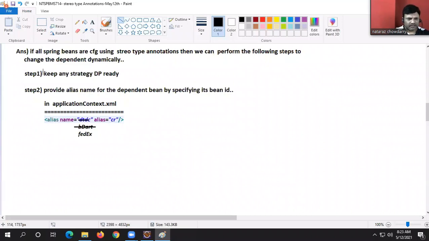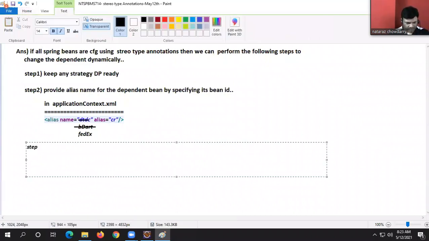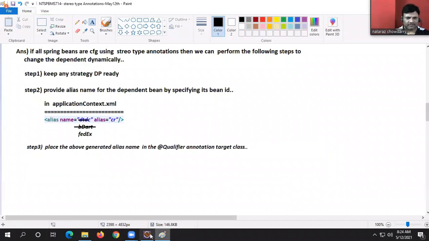Yes, boss. Next one, step number 3. Place the above generated alias name in @Qualifier annotation of target class.